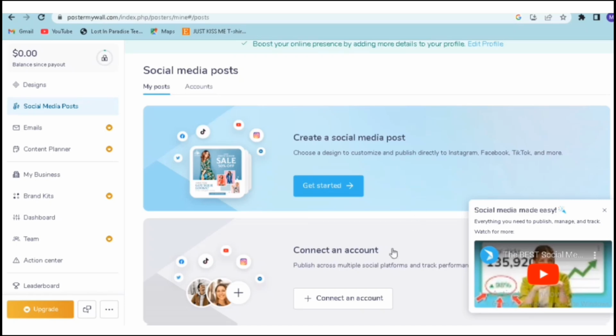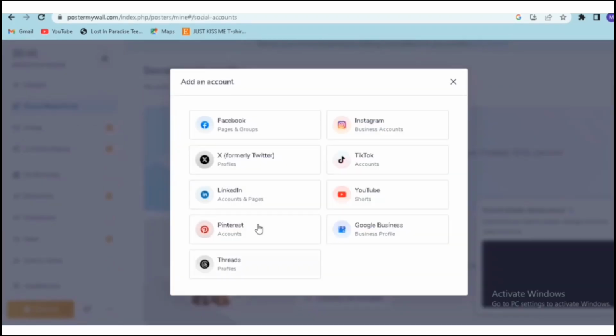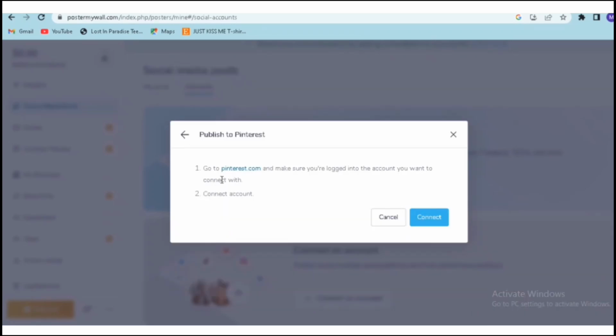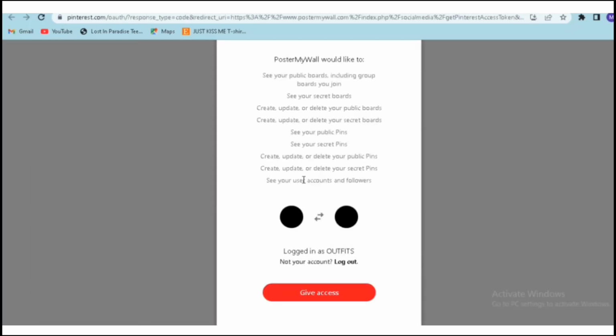After creating the account, you have to connect your social media accounts on this platform. You can connect your Pinterest account, Facebook account, Twitter account, or any other account. I will connect my Pinterest account. So this is the part from my previous video. I'm sharing it for those people who didn't watch my previous video about Postermywall.